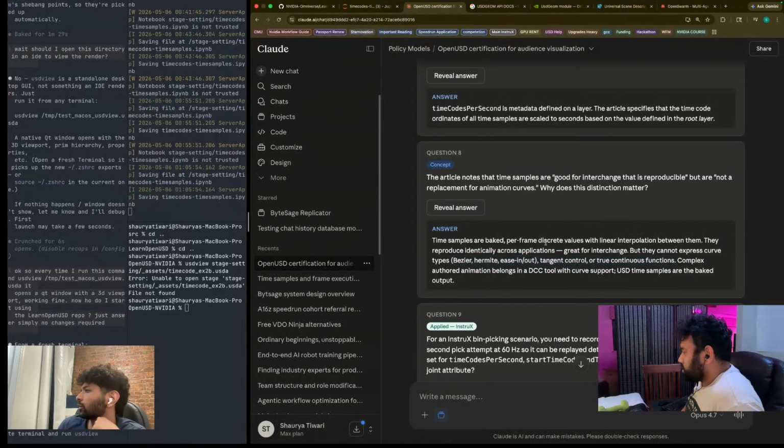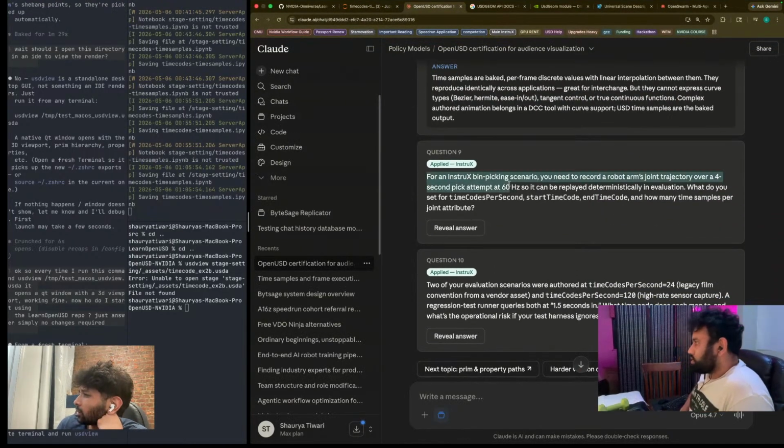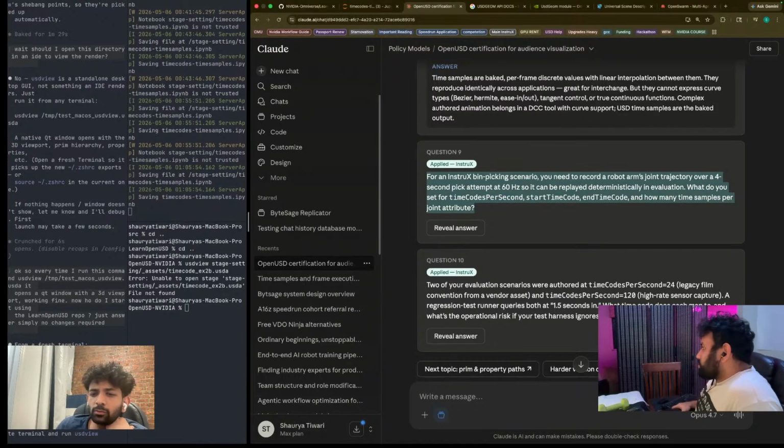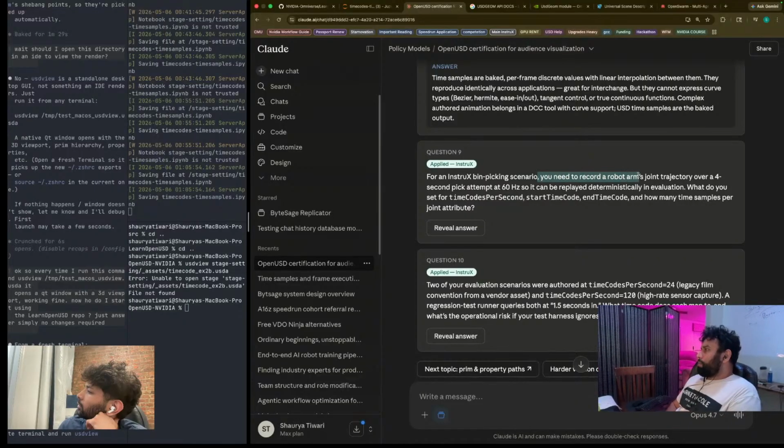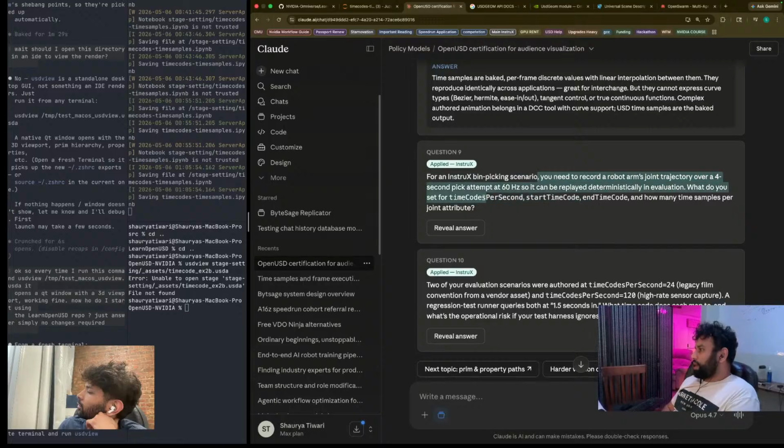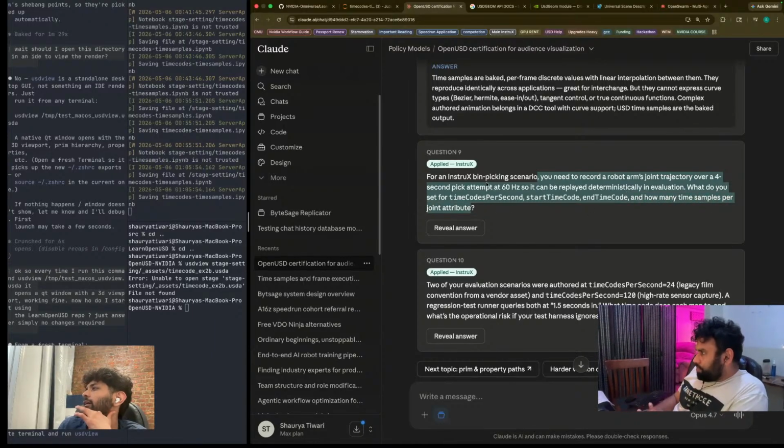Okay. Next question. For an Isaac Sim bin picking scenario, do you want to read this? Yeah, sure. For a bin picking scenario, you need to record a robot's joint trajectory over a 4 second pick attempt at 60 hertz, so it can be replayed deterministically in the evaluation. What do you set for time codes per second, start time code, end time code, and how many samples per joint attribute?